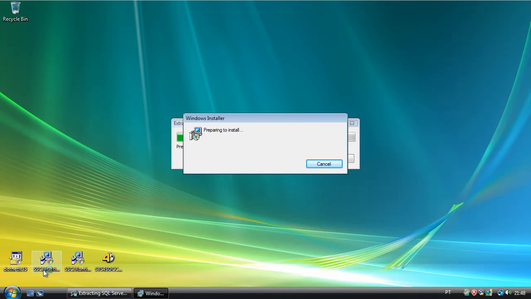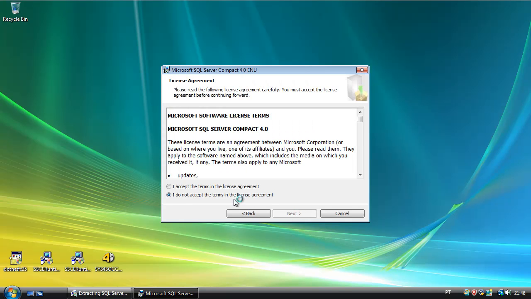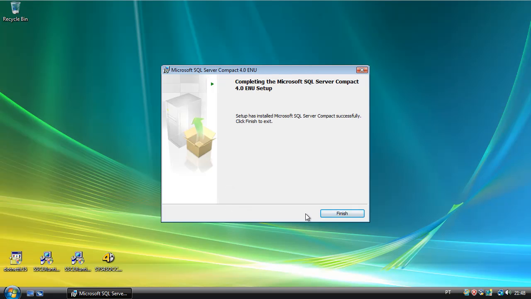Let's double-click here. Let's click Next. On this window, select the Accept option. Click Next, and then click Install. The installation is quite fast. Click Finish to close the window.